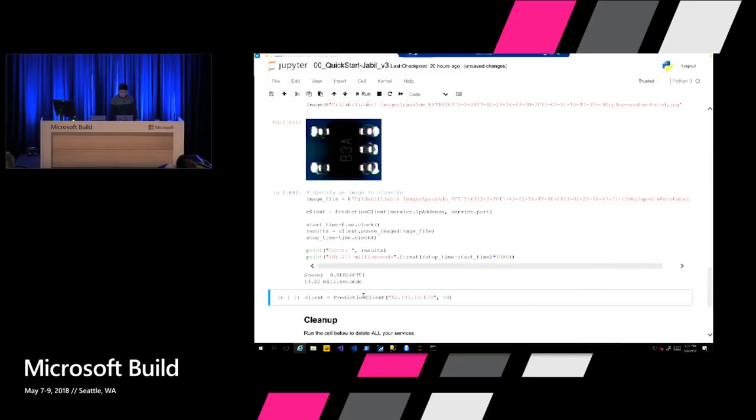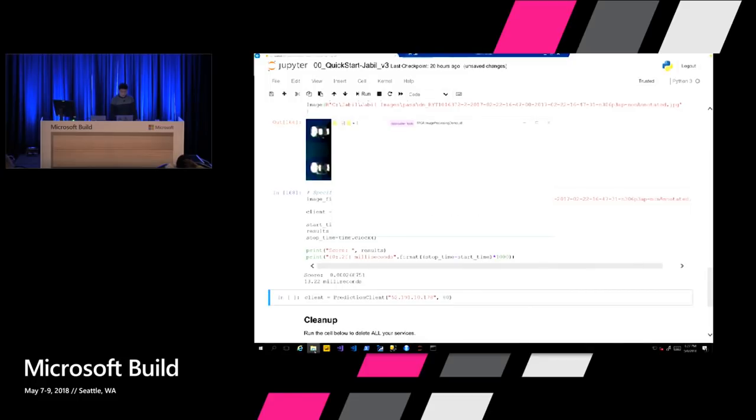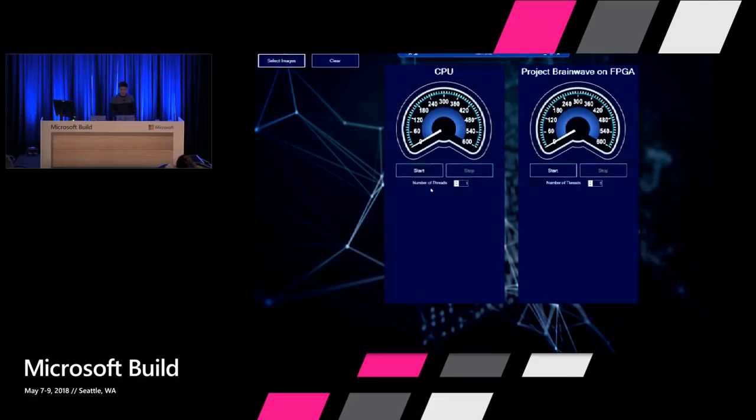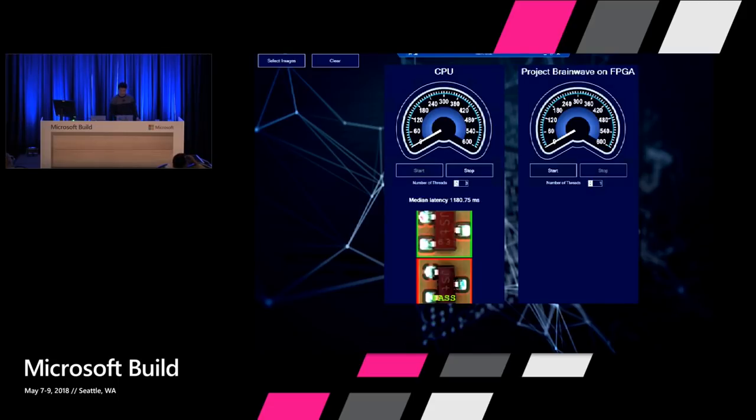For those of you who were at the talk yesterday, in Joseph Sirosh's session, we built an app that looked at the performance of running this model on a CPU and running it on a box that has CPUs and FPGAs. In this case, you'll see that the needle barely moves, but we're getting about 4 to 6 images per second on a CPU.